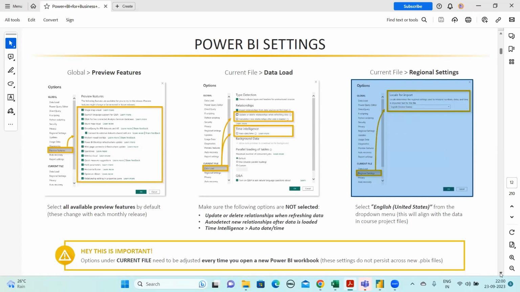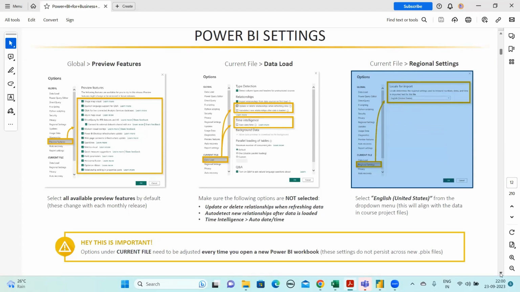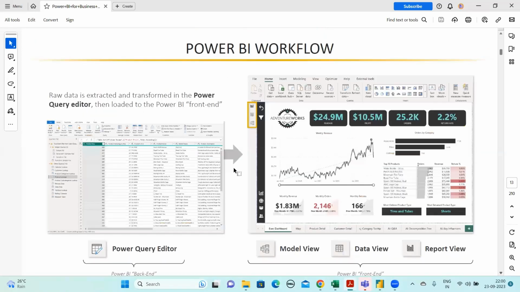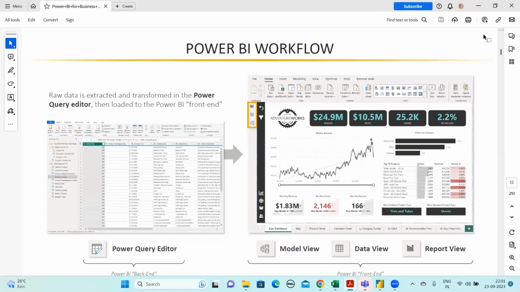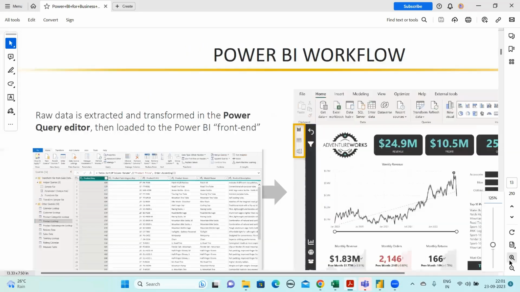Let's move ahead to the next thing. So this is the dashboard. I have zoomed it. But here if you see, this is the dashboard. You are going to learn it. Let me zoom in a little bit. Let me know if you can see.